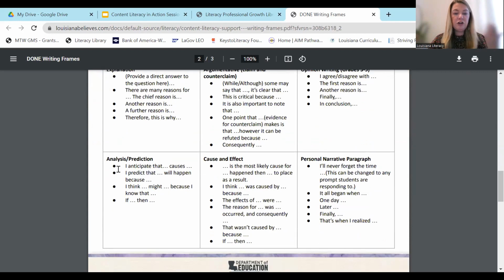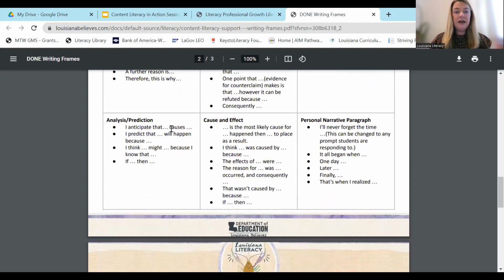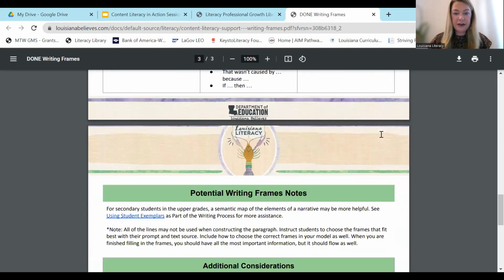So this one's even a little bit different because I give you all the different frames that you could use. Explanation, argumentative, which is your claim and your counterclaim, opinion writing. Specifically, this is something that's on a rubric for grades 3 through 5. Analysis, prediction, cause and effect, and then there is a personal narrative paragraph. Maybe not a whole narrative, like if I'm looking for 6 through 12, but probably this is grades 3 through 5 as well, a personal narrative paragraph and the use of connectives and transitions there.